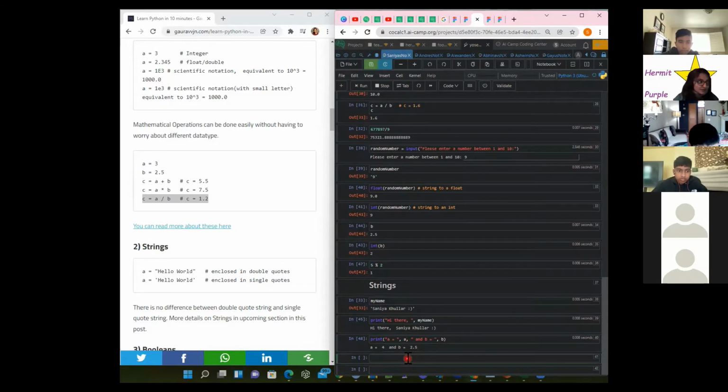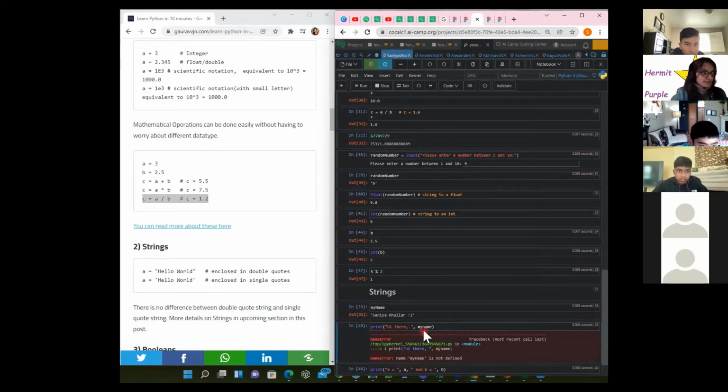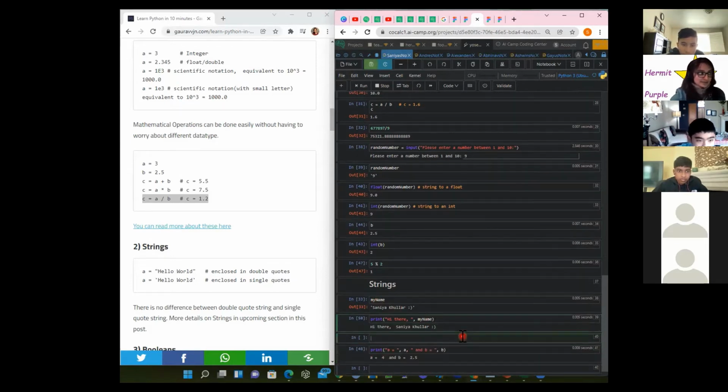If I wanted to print the same message, hi there, Sanya Color, you see the variable name? Let's say I messed up and did this. It would say my name not defined, right? You have to be very particular. The capital N makes a difference. So it has to be like this.